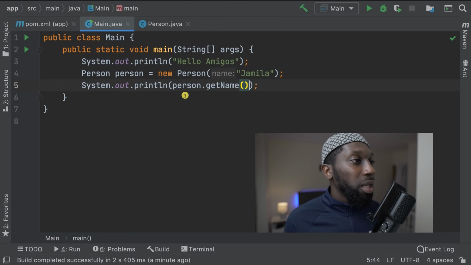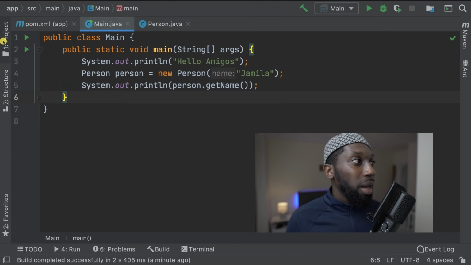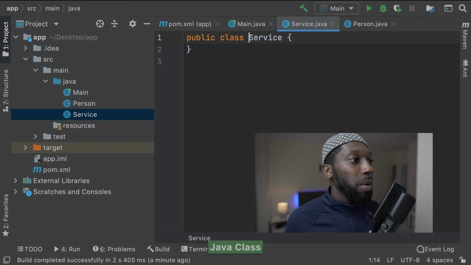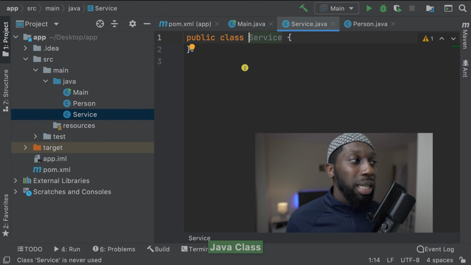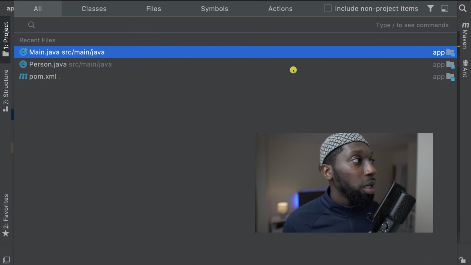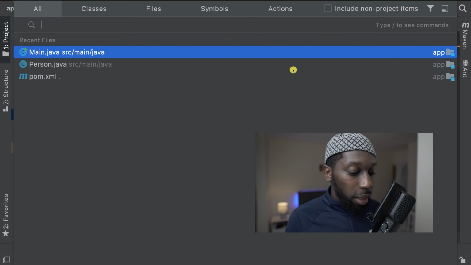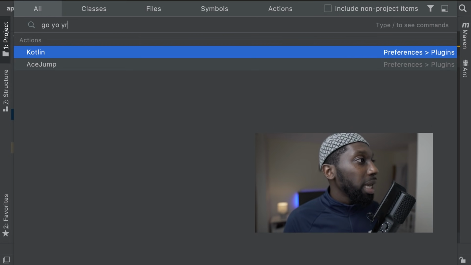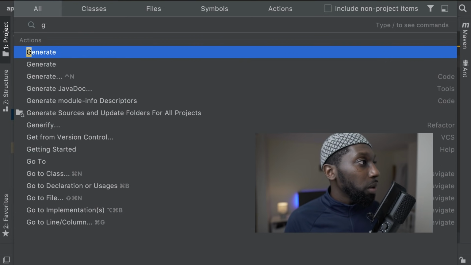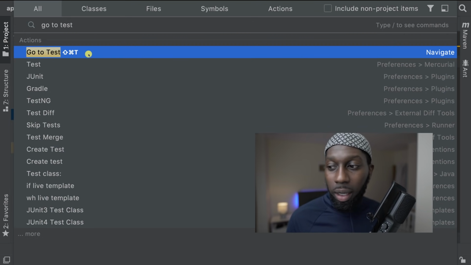One thing with IntelliJ, if you want to create a class, you can do it many ways, right? Let's say that you want to create a class, or actually a test. Let's have, for example, a class called Service, and you want to create a test for this class. Let me show you that. If you press Shift two times, you can search anything, literally anything. And here, if I search for go to test, there we go. Go to Test, you can see the keyboard shortcut there.